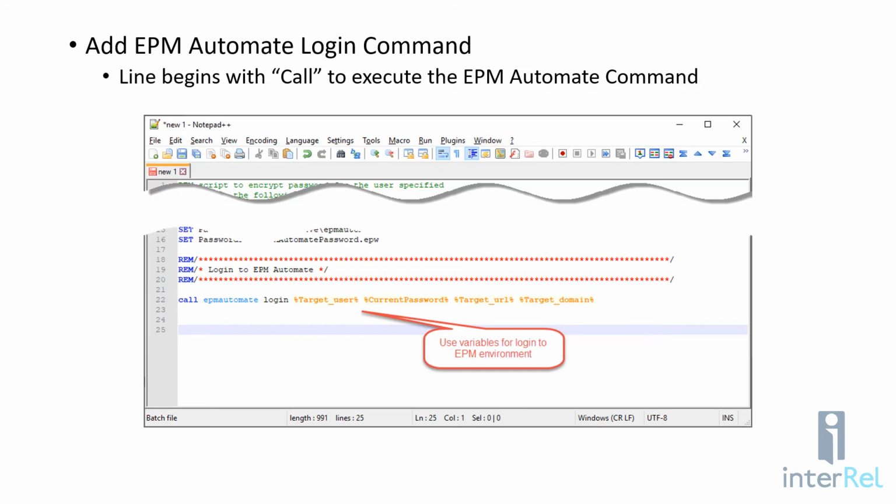Next, add the EPM Automate login command. The line begins with call. This launches EPM Automate to execute the command. Use the variables for login. The variables are placed within percent characters.